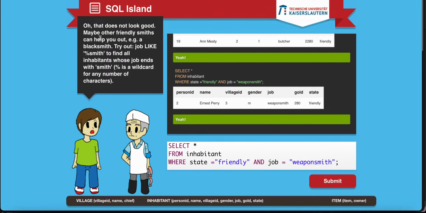Oh, that does not look good. Maybe other weaponsmiths can help you out. For example, a blacksmith. Try out job LIKE smith.